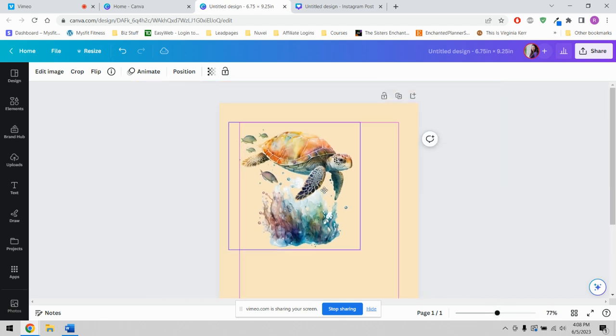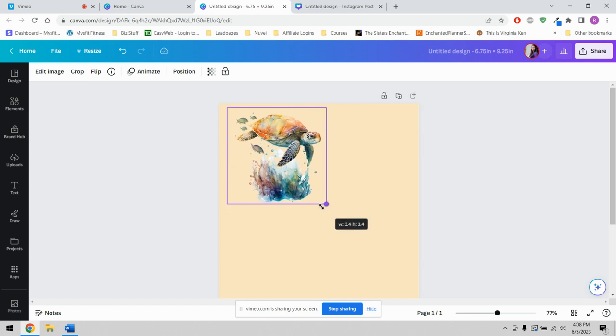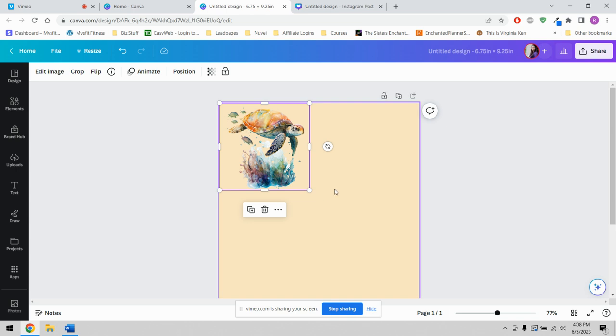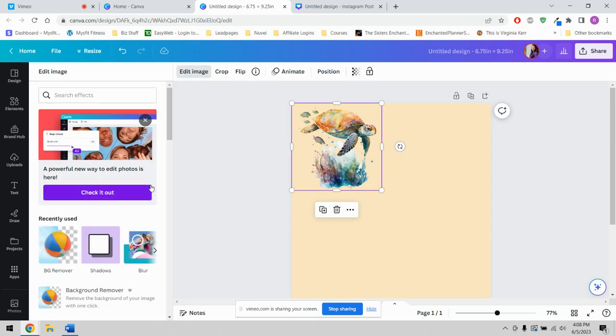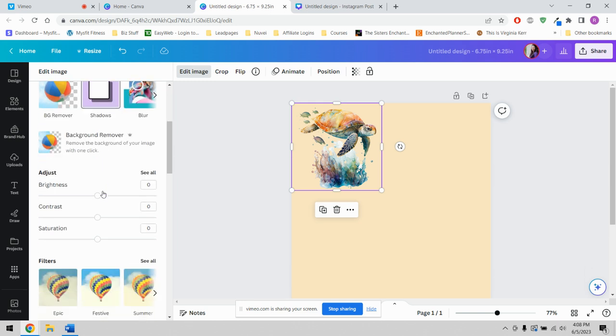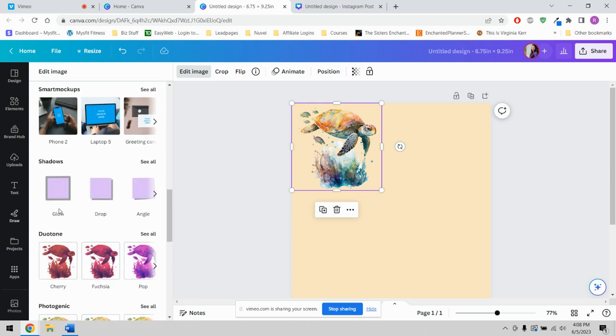Move him and size him so he's a little bit more planner friendly. Okay, there we go. Now, to create the offset, we're going to come back up here to edit image. And this time we're looking for shadows. Now, because I've used it recently, it's in the drop down, but if you scroll down, it's right here and you want the glow feature.